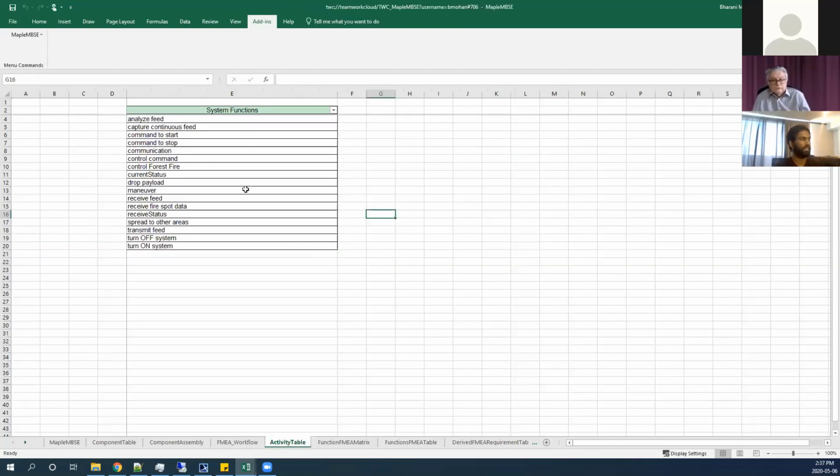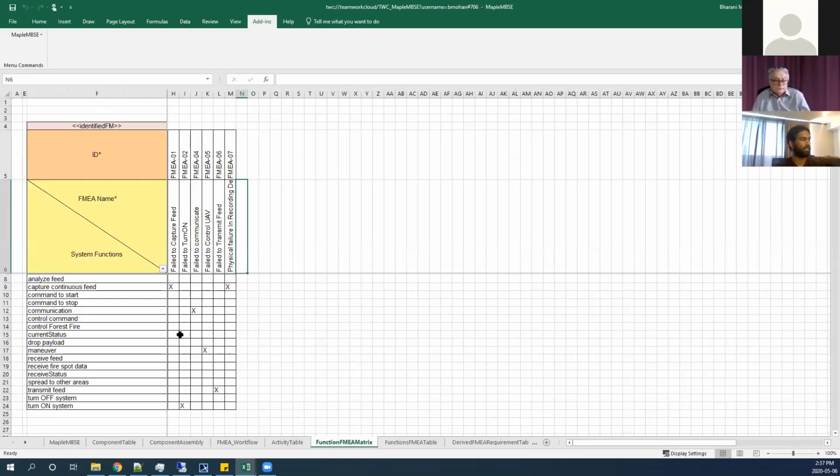So here you see the list of system functions of the model. I'm just exposing only part of the model, so here only the system functions. And this is a view of system functions on the rows and the FMEAs on the columns. So as a user, I want to say that I have identified a failure mode for the function drop payload.